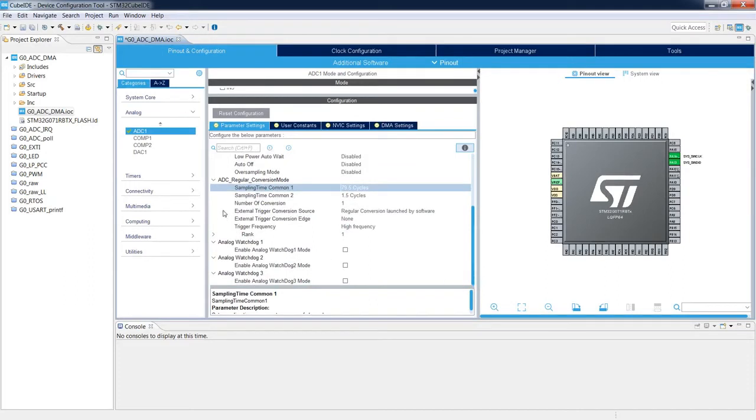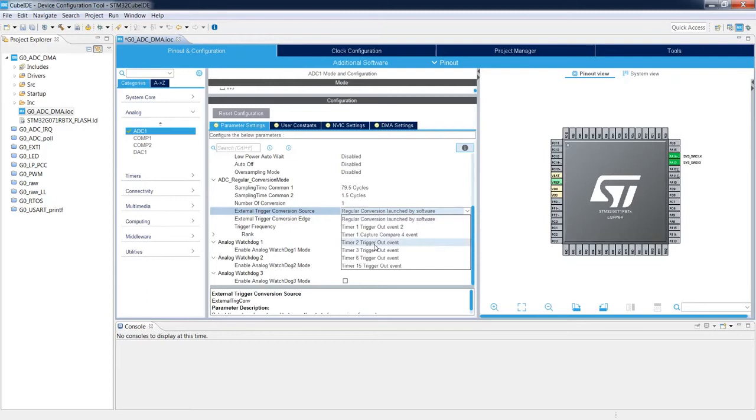We are leaving the sampling time common 2 untouched, as we will not use it. We will have only one conversion, which is the temperature sensor. And we need to specify as well the trigger conversion source. By default, it is software. We will change it to Timer 2 Trigger Out, and we'll select one of the edges. We can keep it like this.